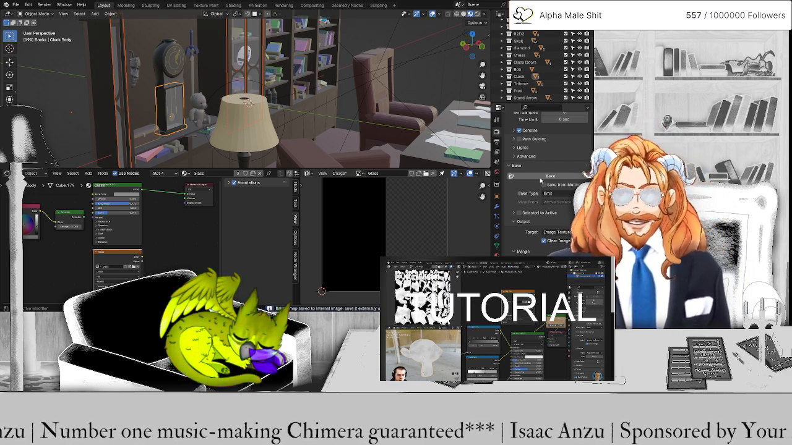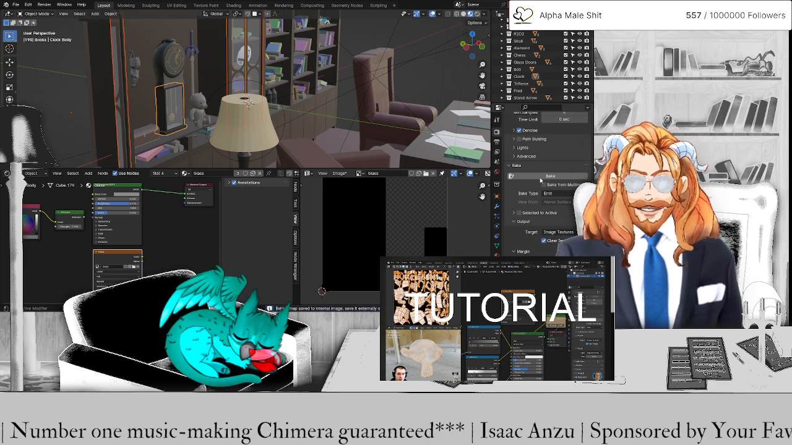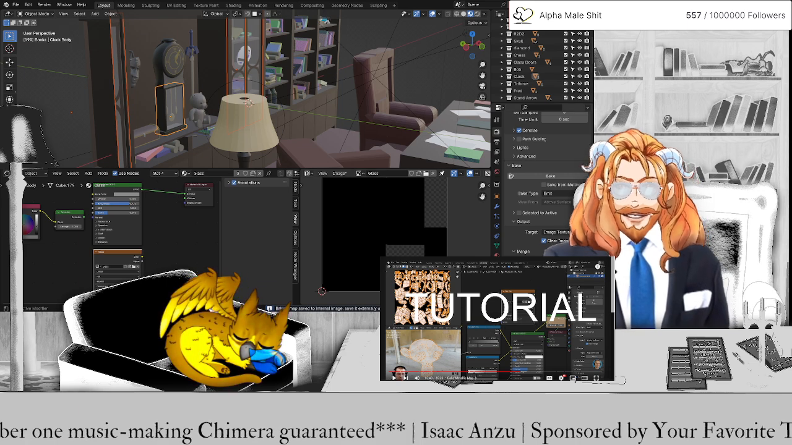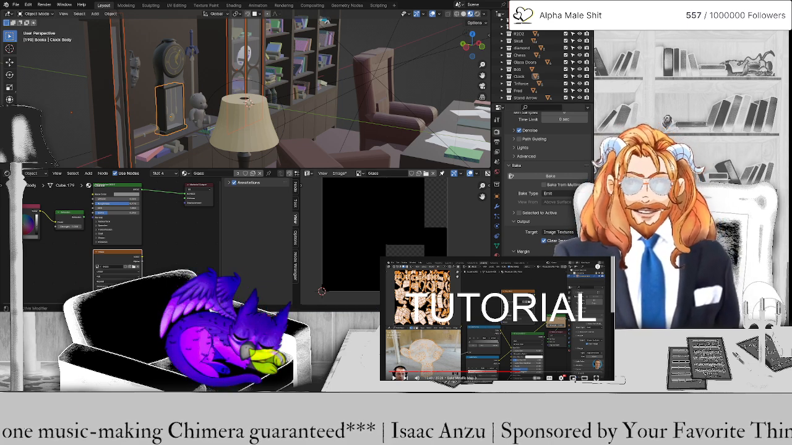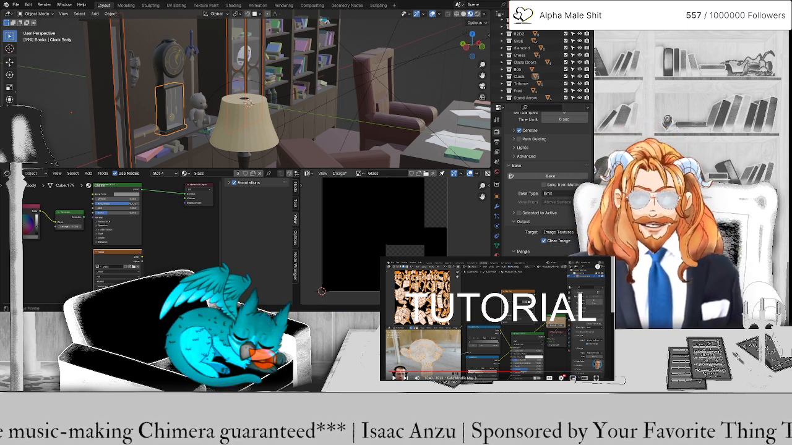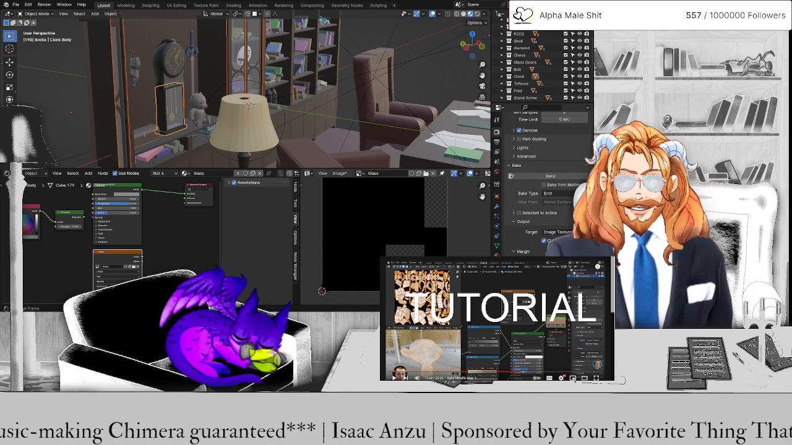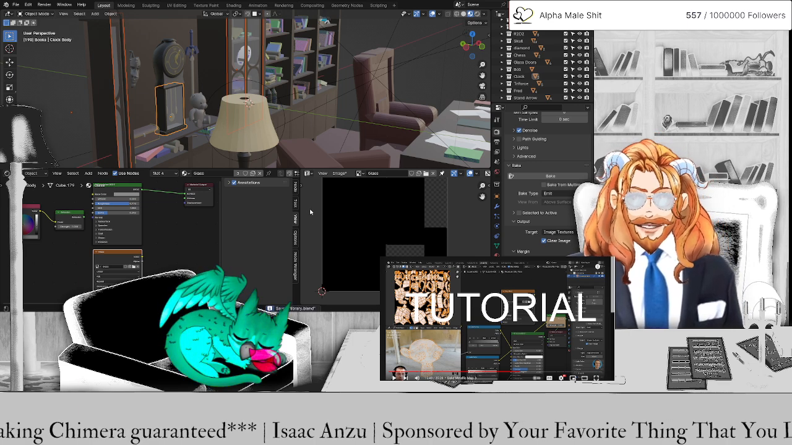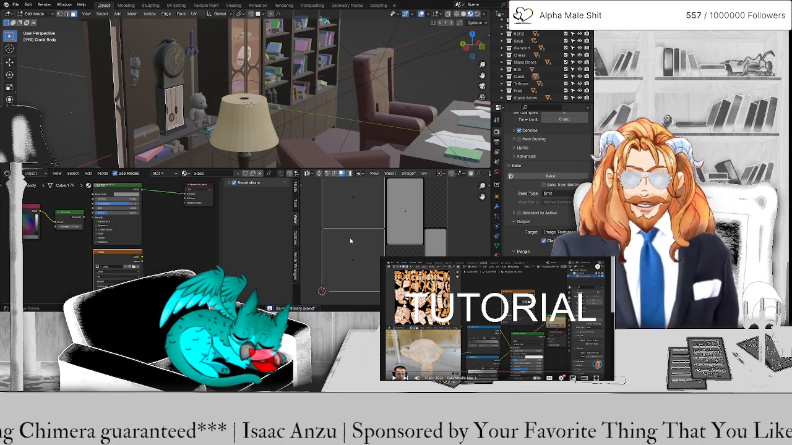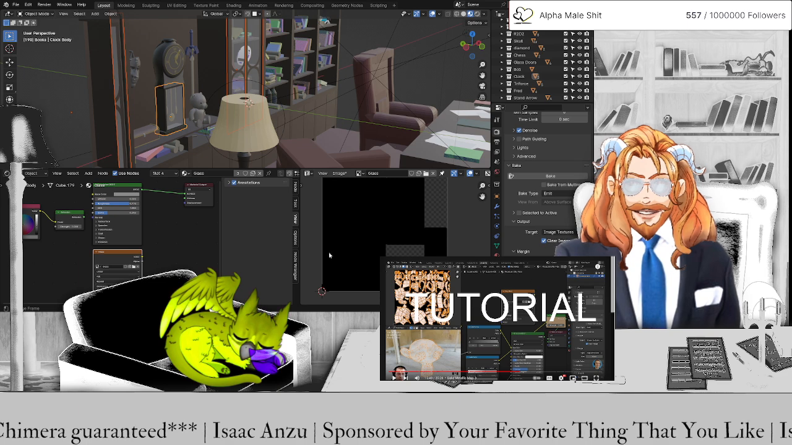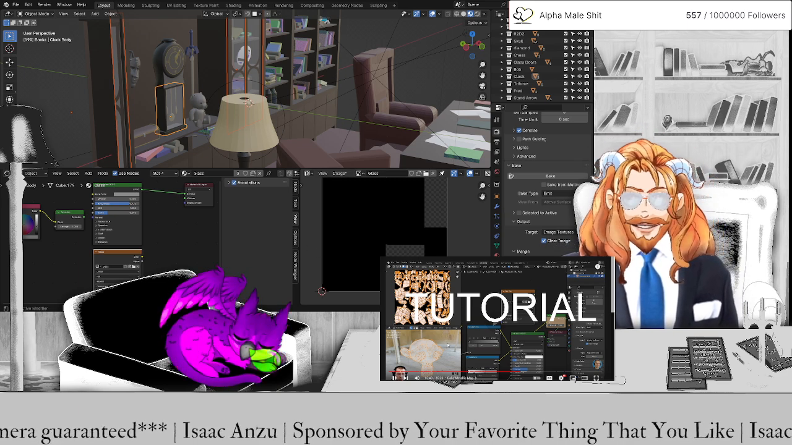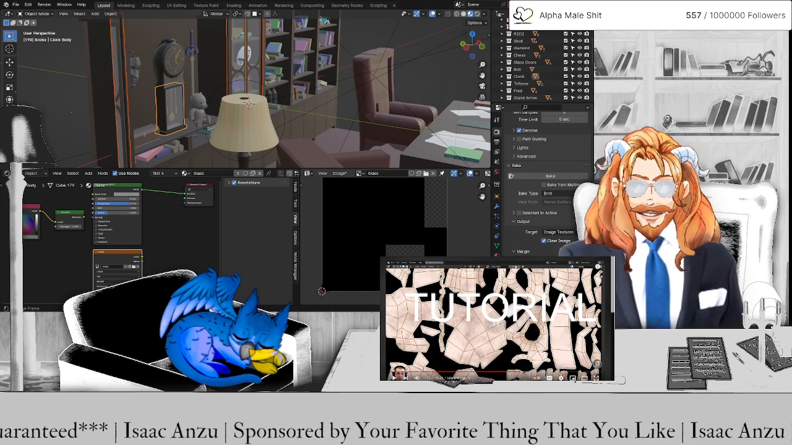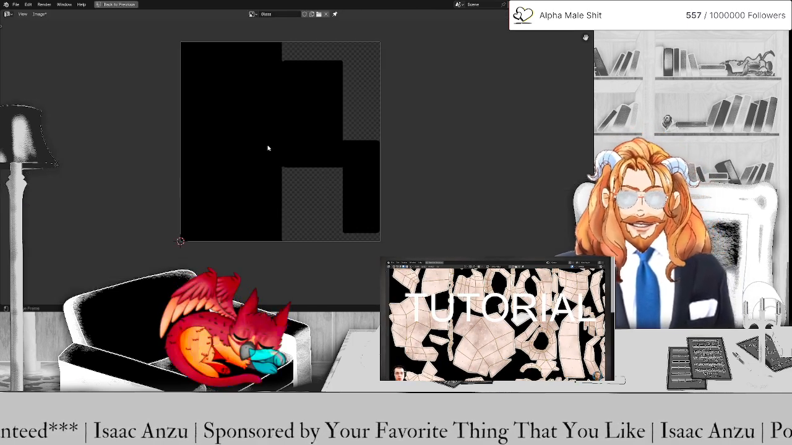All right, and the baking is finished. So I'm going to press the Tab key to go into edit mode, and then I'm going to press Control Spacebar with my mouse hovered in the UV editor, so I can see this in full screen. It looks like it worked, because now my image map changed. Looking good. So you can see that Blender has baked the metallic values to the UV image.